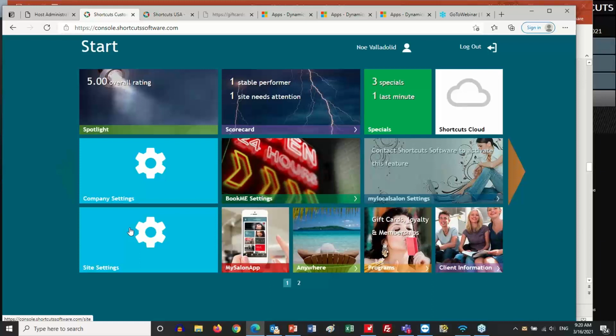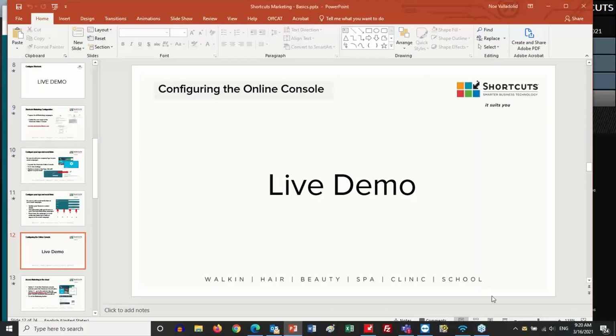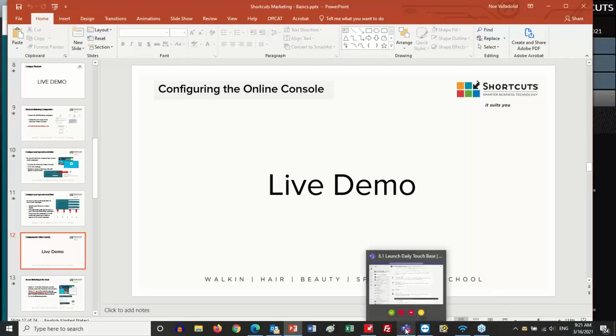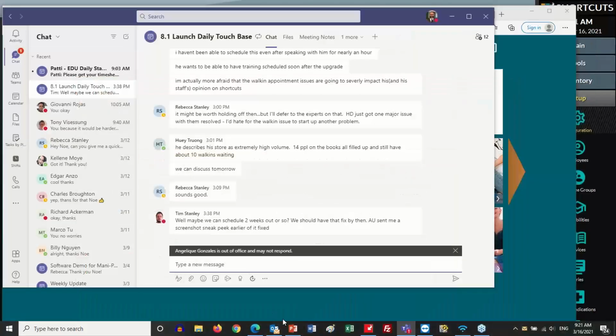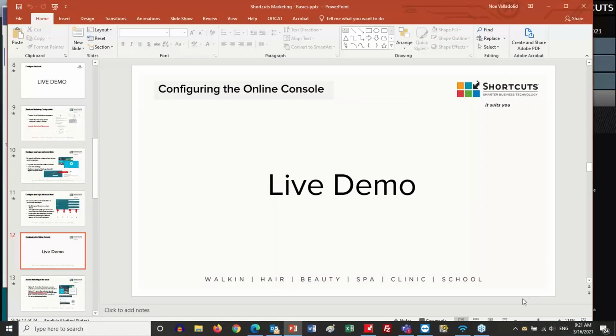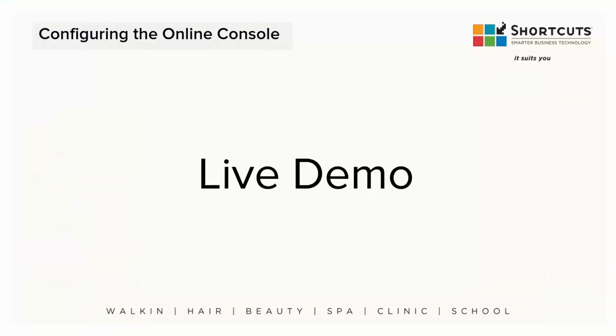Once that is configured, then you're going to go to the cloud button. That's where you set up your email campaigns. So back to the presentation. And don't worry if you're missing a step, because we are recording this.